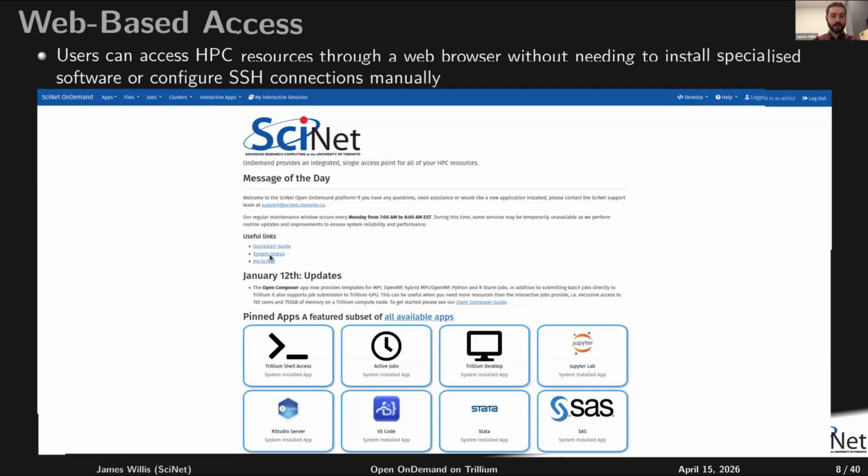But as you can see, once you log in, you have a nice browser interface here, and you can see the message of the day. You can see any links to our quick start guides, and we'll give you some updates on the recent changes to Open On Demand. And then you can see a list of apps that you can access from Open On Demand. I'll go through more of this in the demo, but this is the interface that you'll see after you log in.